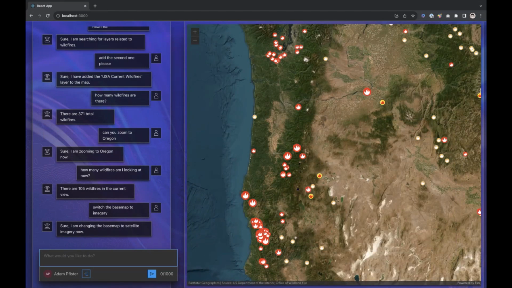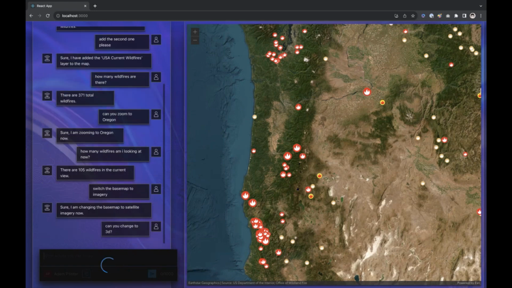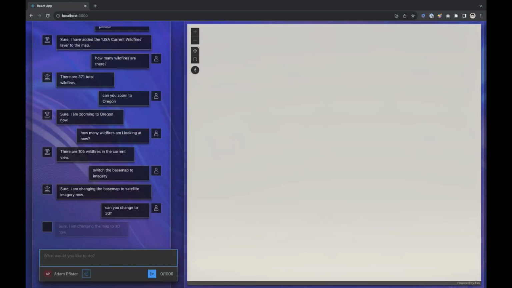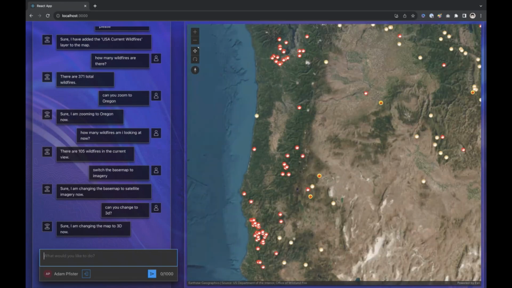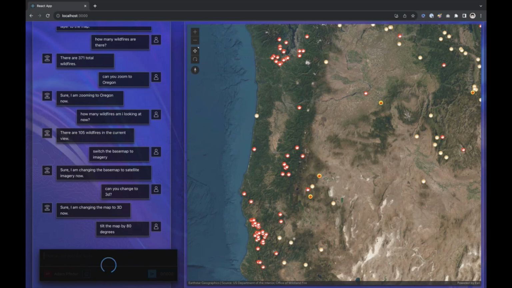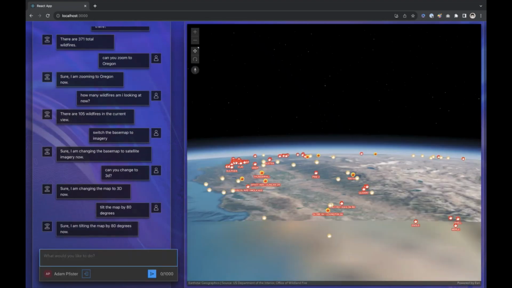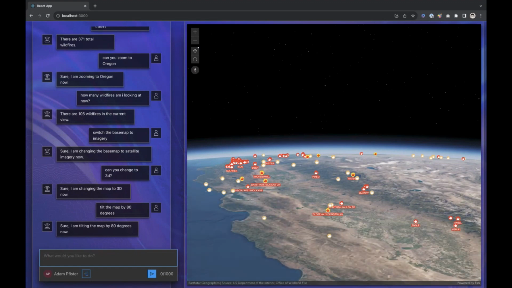Now we say switch the base map to imagery. And automatically, that assistant is doing that for me. And can we say, can you change it to 3D? Now, this is something that I find really cool because it automatically switches it to a 3D scene, but then keeps that data that I wanted and keeps that extent that I wanted within that same area. Now, it says tilt the map by 80 degrees, right, to display that kind of three-dimensionality. And again, we're looking at that same data within that same point where we started.